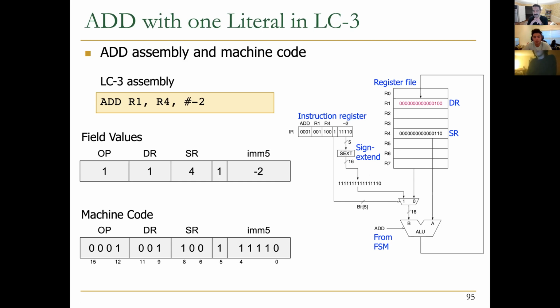So these bits would tell that this is going to be sign extended, and the sign extended version of this immediate would go as the second input to your ALU, and your ALU executes the add of these 2 numbers and puts the result back to R1, which is your destination register. So this is how it is executed on the LC3 machine.